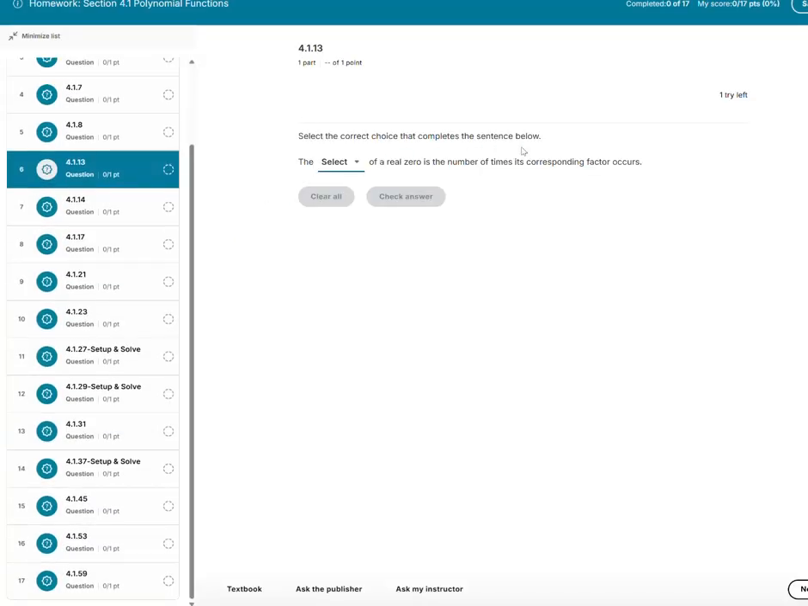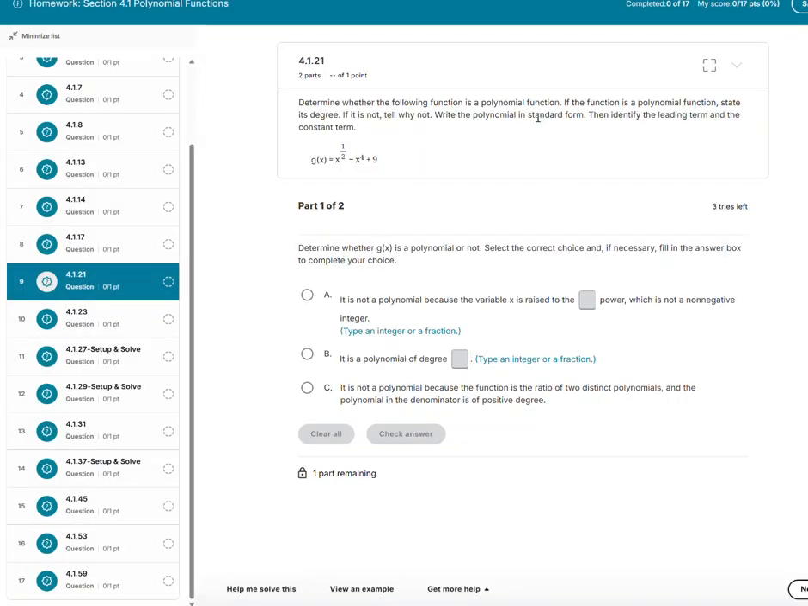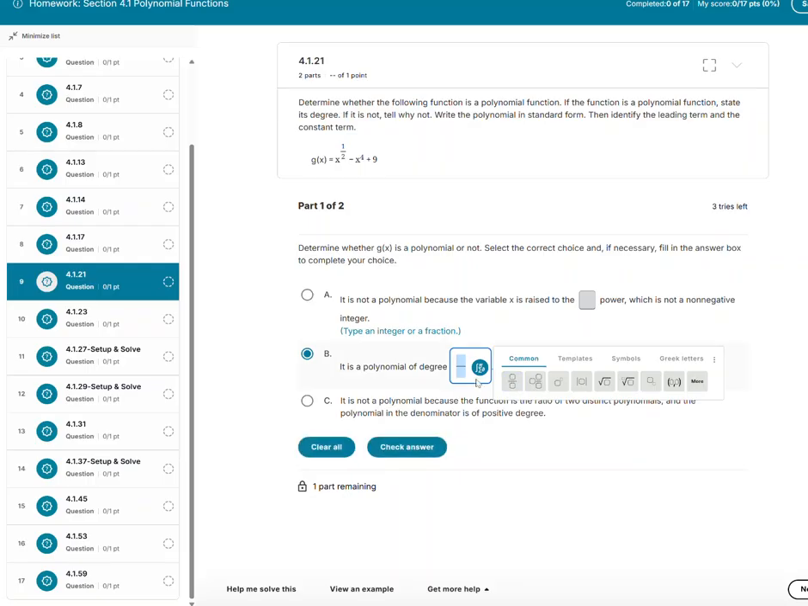Select the correct answer that completes the sentence below. Oh, that is not, let me get a different one. I wanted one where we could see the work. Okay. Determine whether the following function is polynomial. If it is, state its degree. If not, tell why not, and then write it in standard form, identify the leading term and the constant term. You will have learned all of that. But I'm going to put it is polynomial, degree, and then I'm going to put a fraction here. I'm just going to put some stuff here, and I'm going to put a 1 and a 2. And I'm going to check my answer.